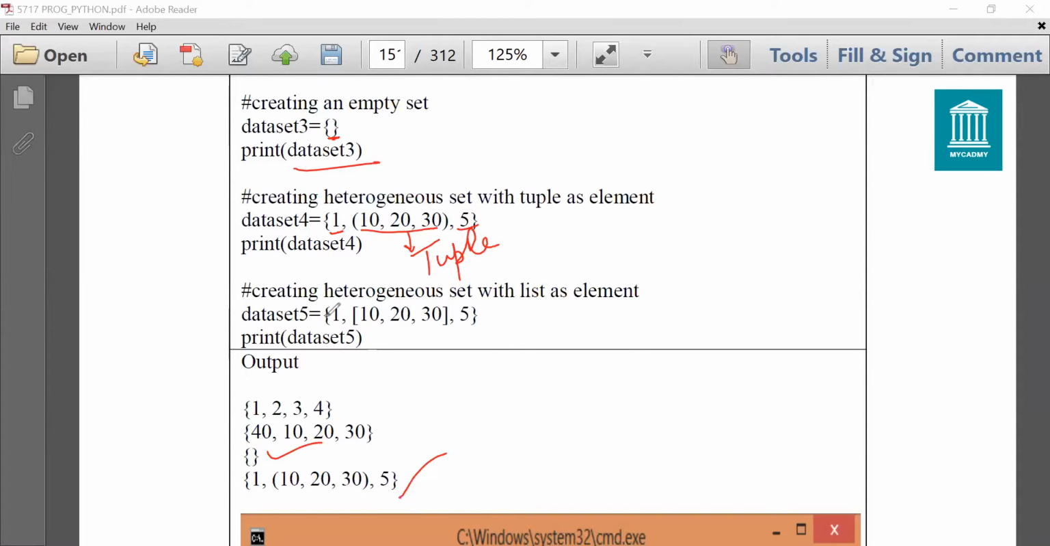And now creating heterogeneous set with list as element. Data set 5, 1, here list is its element, 10, 20, 30 and 5. Print data set 5. And for this, you can see there is an error.